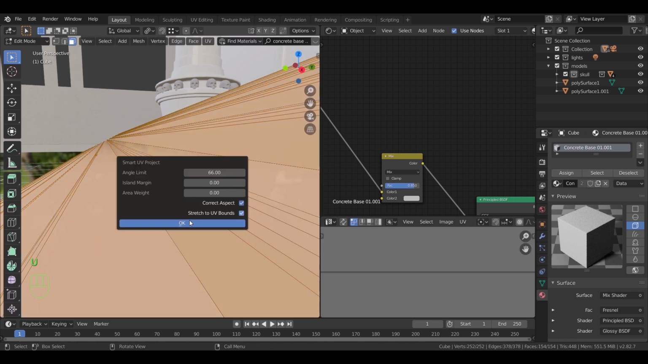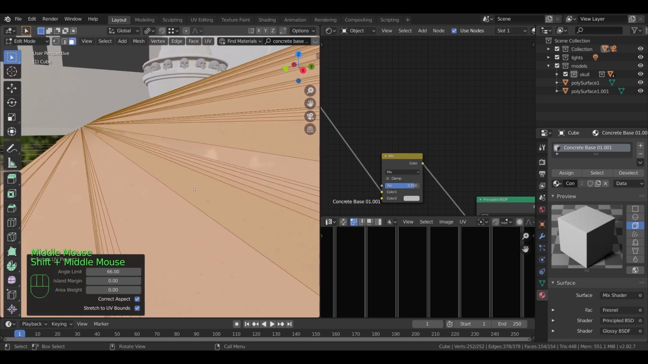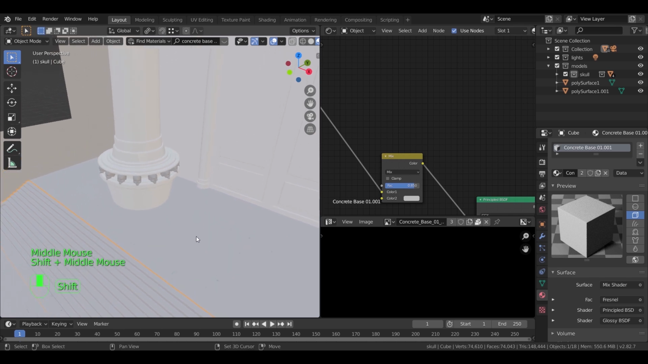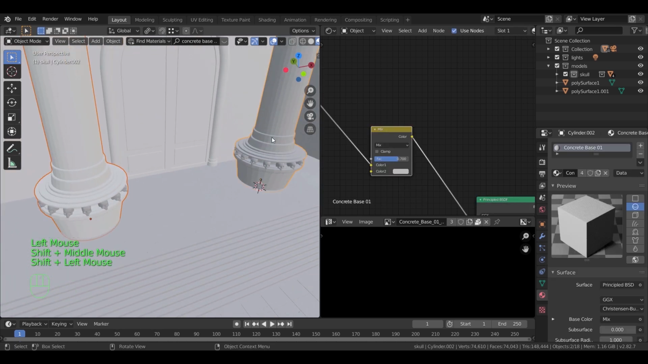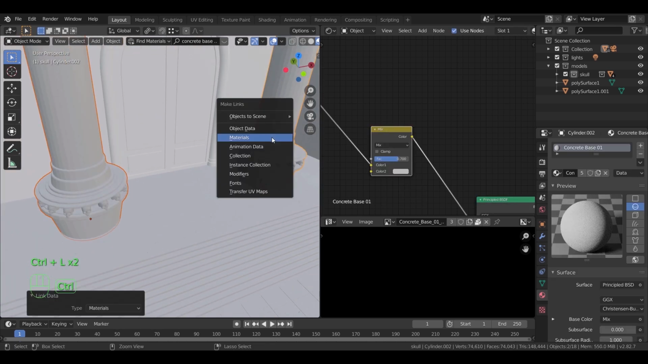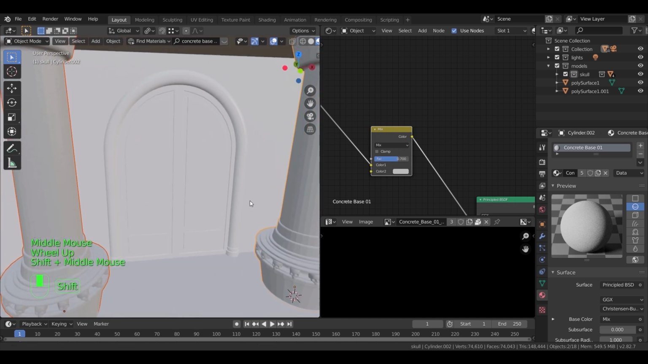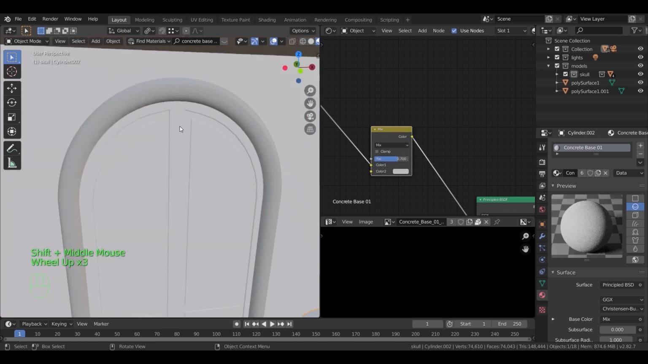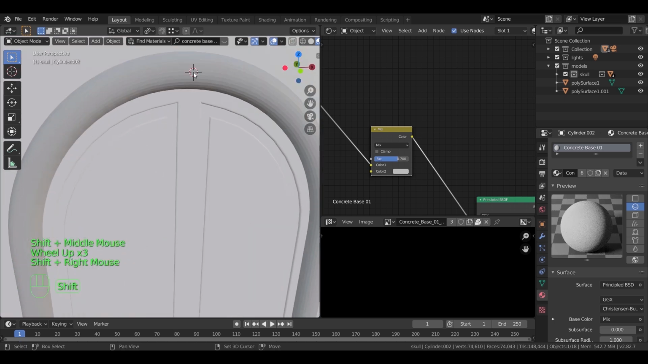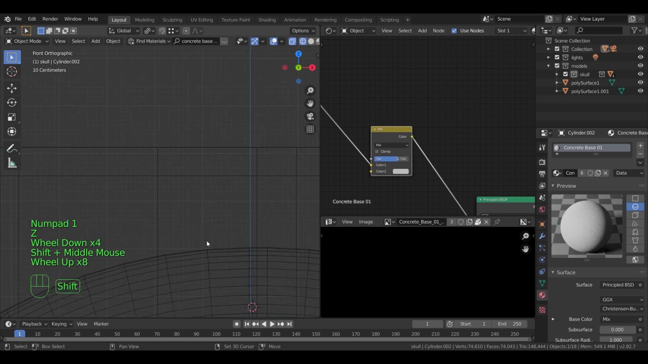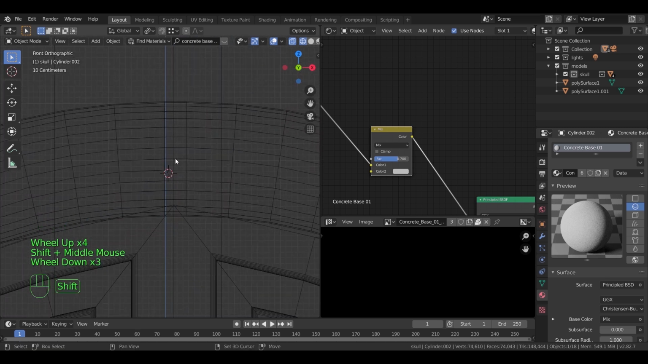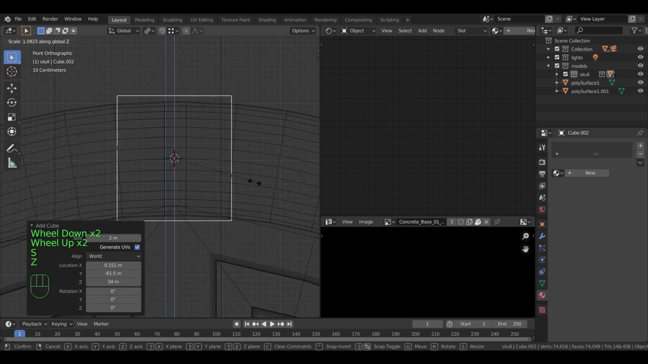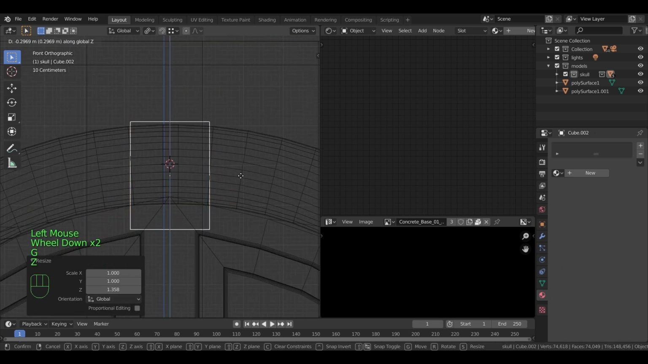Use Smart UV Project to unwrap it. The arc frame around the door will take the same material as the columns. I'm also going to add a new cube here and use a subdivision modifier to shape it as a simple crown for the arc. Join it with the arc once you're done, and UV unwrap it with Smart Project.